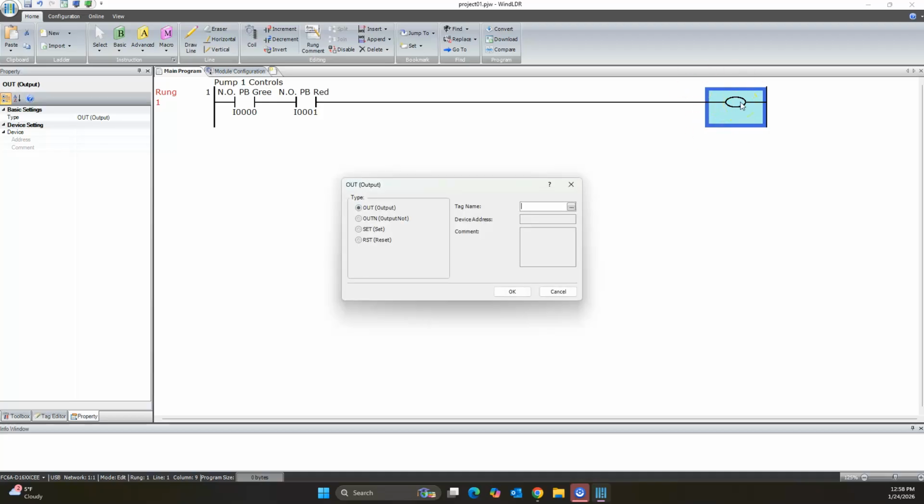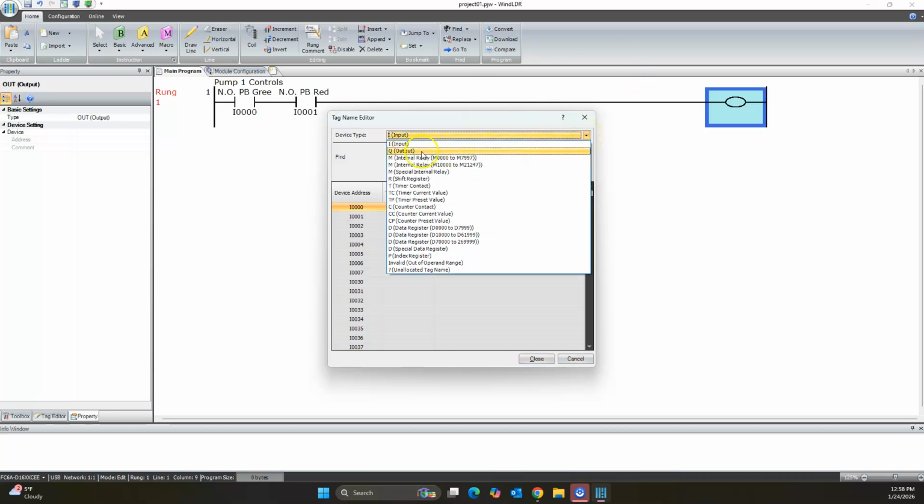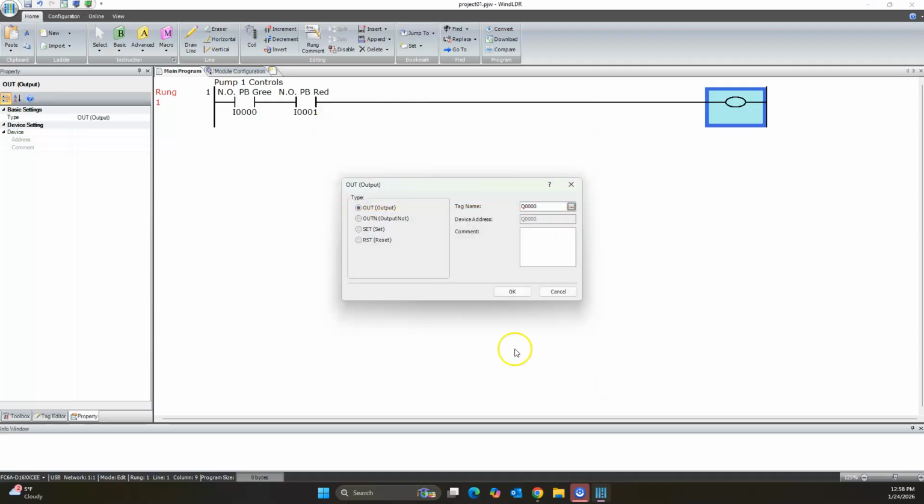I have to double click on this just like I did over here to get into this properties dialog box, and I can set it as an output, a normal output, and I'm going to click on this little button. Brings me to this editor. I'm going to find an output. And we'll just use Q0. That's where I've wired my contactor up to.